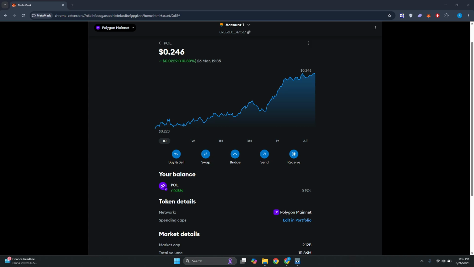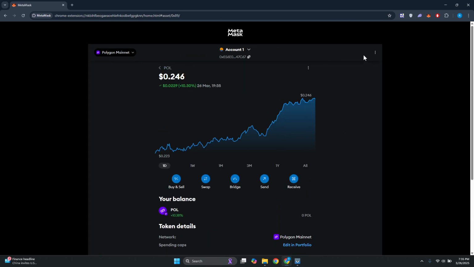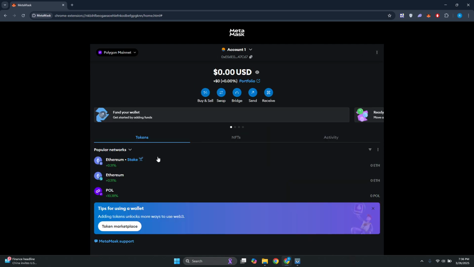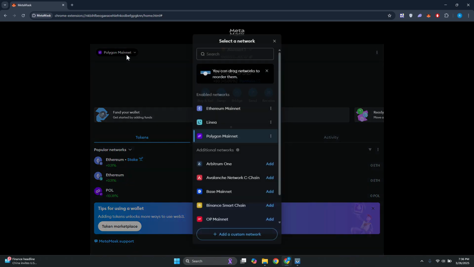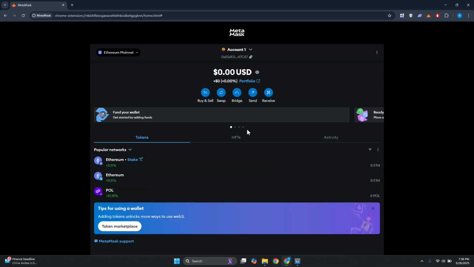What we need to do is, at the top left of your screen, as you can see, you have a network selection option here. Let's go back into our main wallet. As you can see, we have mainnet in here. You want to make sure that you're using your Ethereum network, since this determines which network you're using. In my case, I want to use Ethereum mainnet, so let's choose that one.